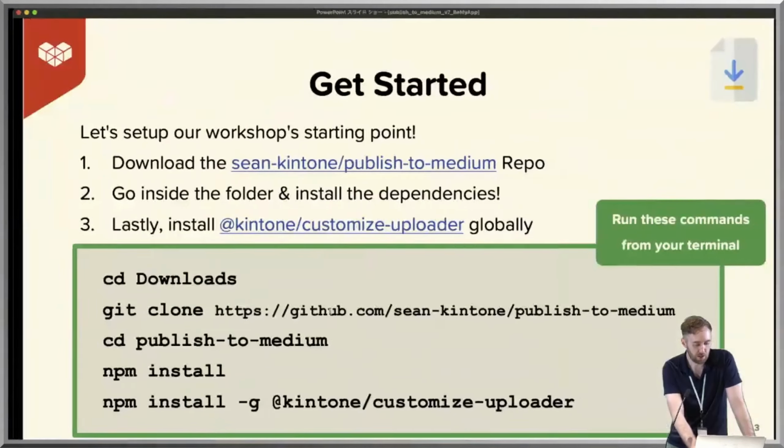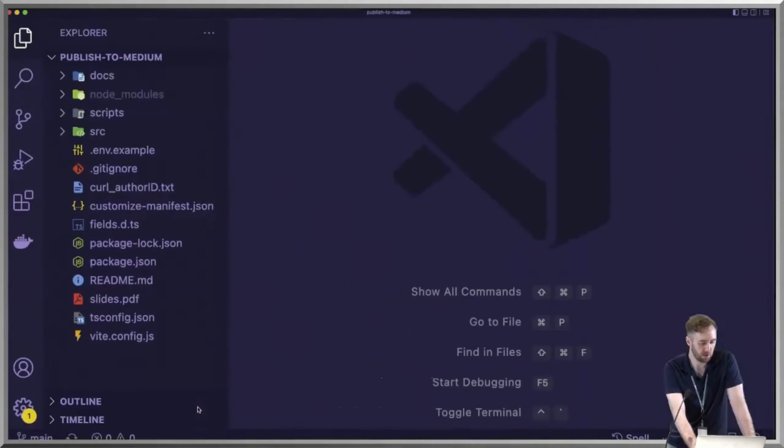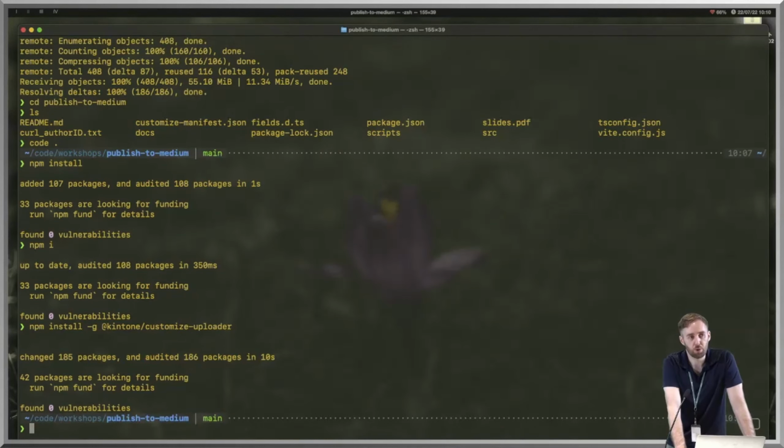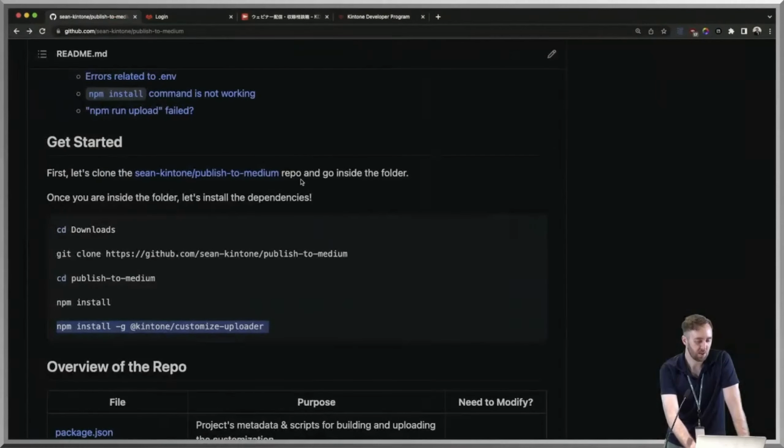Also, if you have not ever participated in our workshops before, you may have to install globally our Kintone Customize Uploader. Go ahead and copy and paste this command into your terminal and install it. This Kintone Customize Uploader is not strictly necessary, but it does help our workflow, where you'll be able to run a command in the terminal to automatically upload your JavaScript into your Kintone environment that we'll be making later on today.